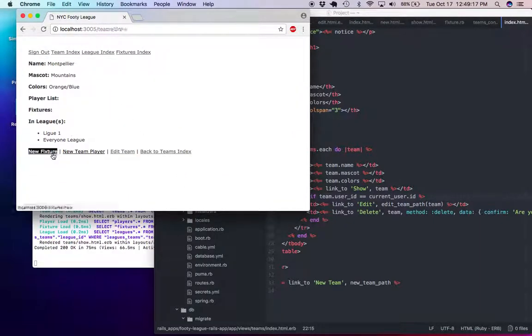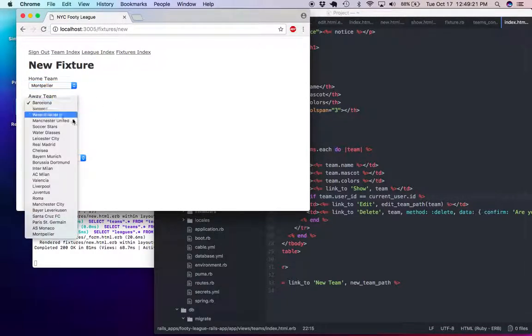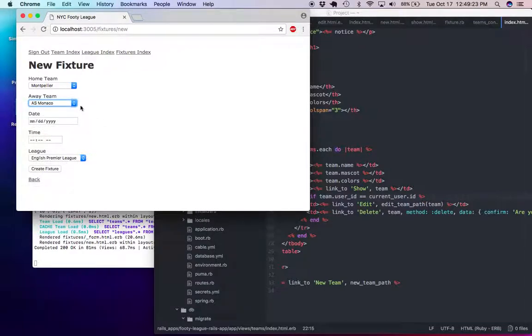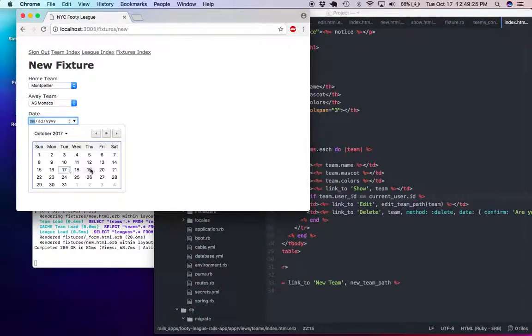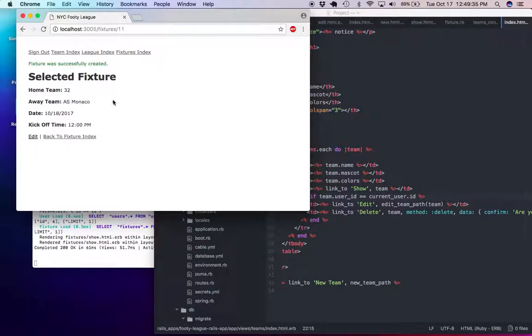So let's add a fixture for this team. So the home team is going to be Montpellier. The away team is going to be AS Monaco. In the French League, this will be played tomorrow at 12 o'clock p.m. This will be in Liga 1. So now we have the fixture.